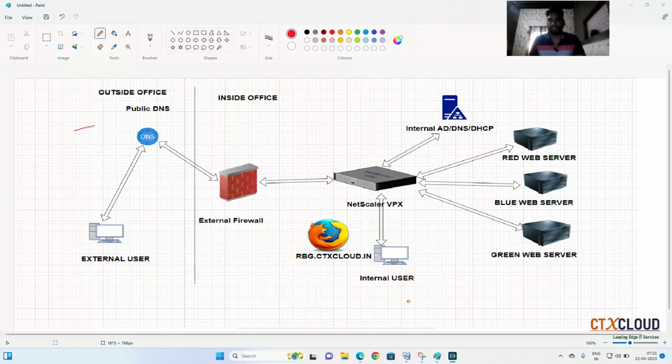This is video number 7 in our NetScaler training series. Today we are going to discuss load balancing. So what exactly is load balancing, and how can you do the load balancing of your web servers on the NetScaler? This is not limited to web servers. You can do the load balancing of any kind of servers on the NetScaler.